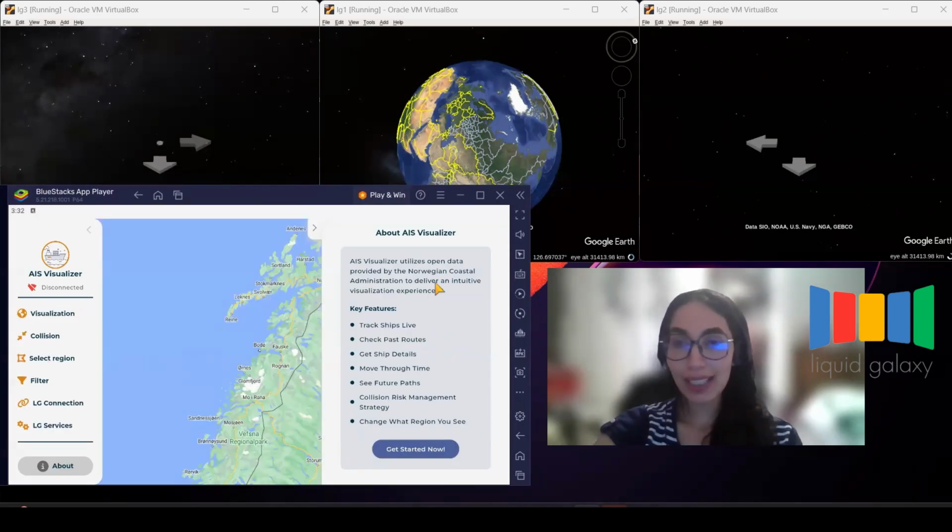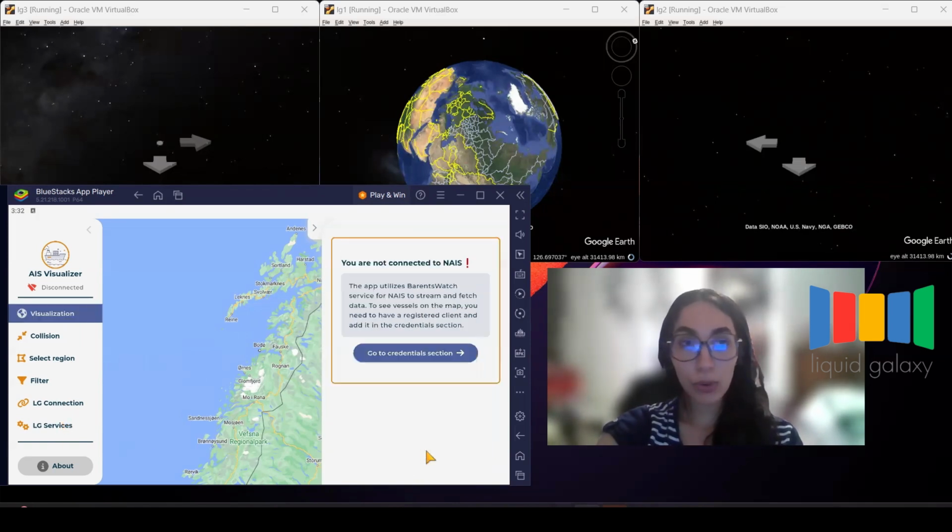The app starts with an About section having all the information the user needs to know in order to use the app. Then it has a side navigation bar having all the different options the user can select from, like visualization, collision, selecting a specific region for the vessels, in addition to Liquid Galaxy connection and Liquid Galaxy services. Let's get started by moving to the visualization section.